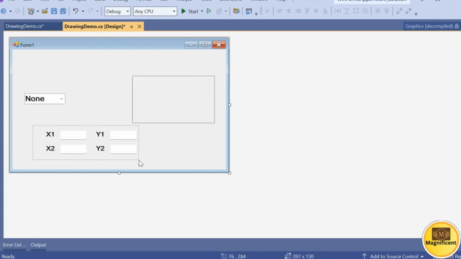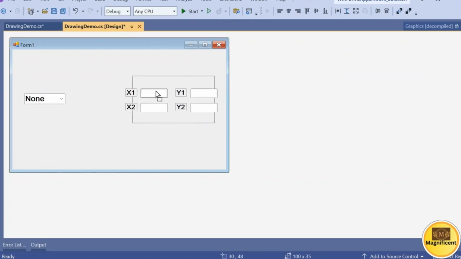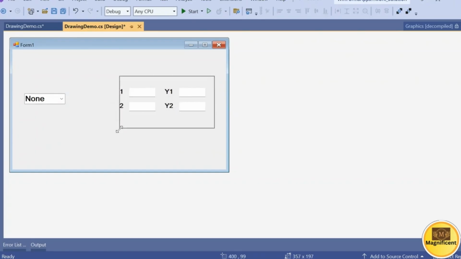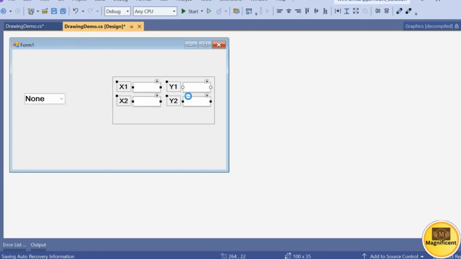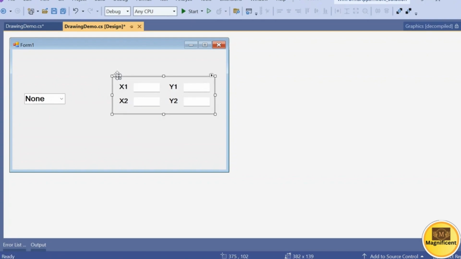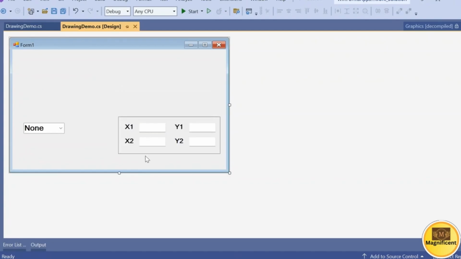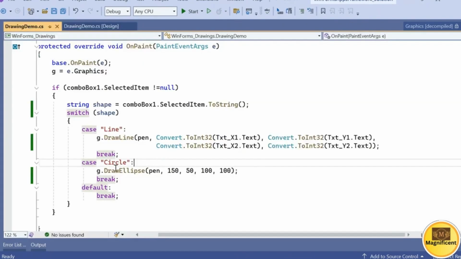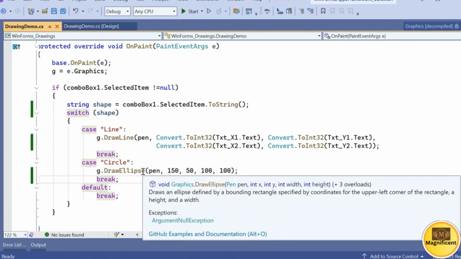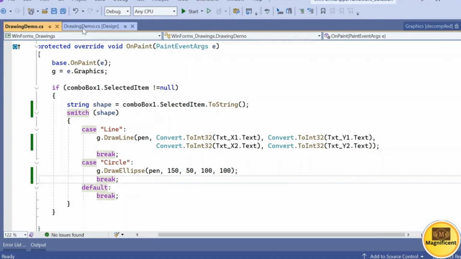Now I'm moving these line related controls onto this panel. So this panel we created for the line. Again we have another one which we created for the circle, and if you want to pass the values for the circle as well, we have to pass the x and y coordinates as well as the width and height. So here this additional width and height we also need along with the x and y.